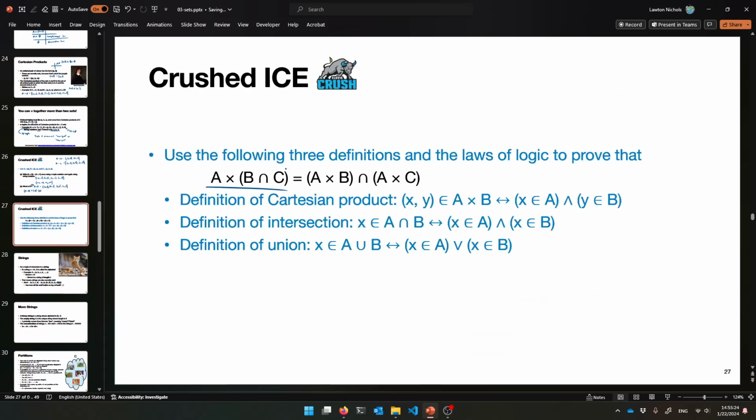All right, prove that A cross (B intersect C) is equal to (A cross B) intersect (A cross C), right? And so you'll use the definition of set intersection. It involves an and, union involves an or, and then the new one is Cartesian product. Here's the definition of Cartesian product. X comma Y is in the set A cross B if and only if X was in A and Y was in B. See that? So let me start you off. So you have A cross (B intersect C) on the left. So you have two elements, right?